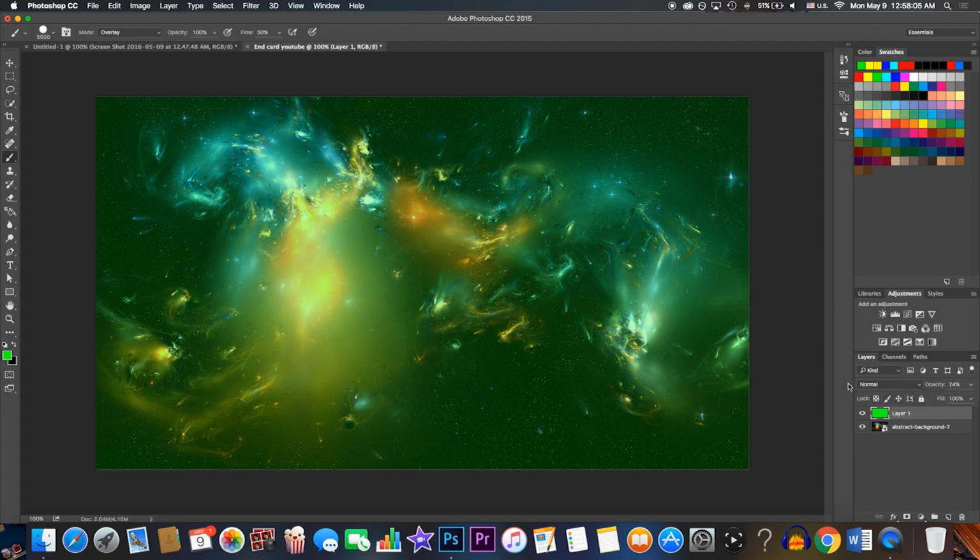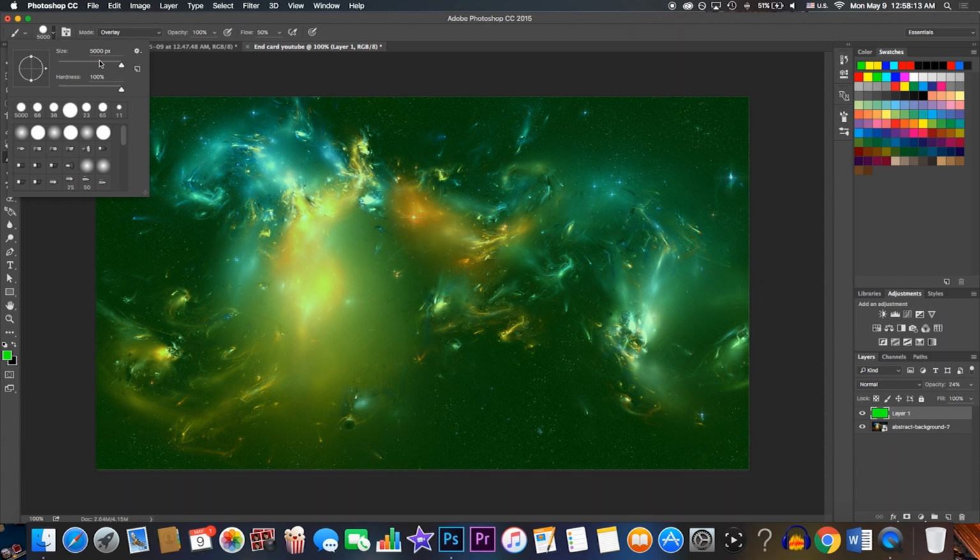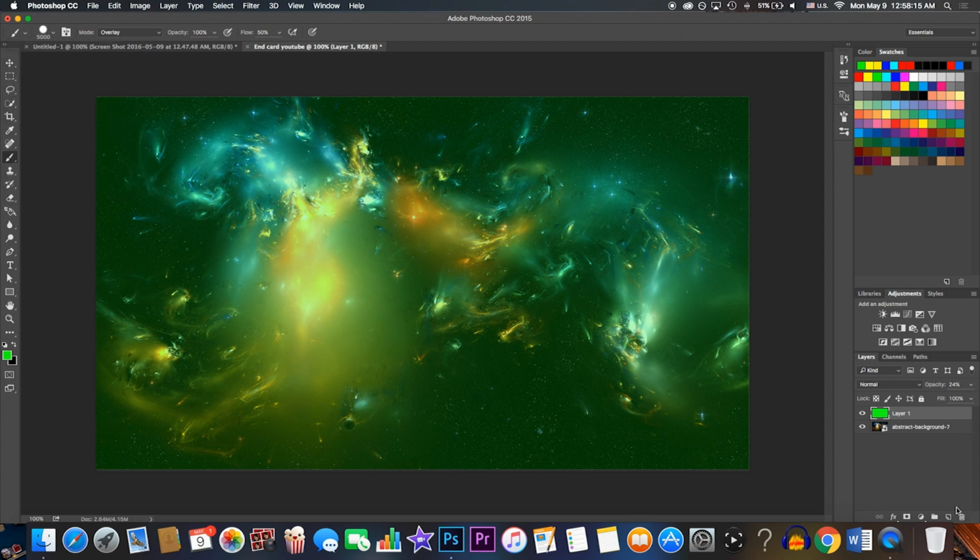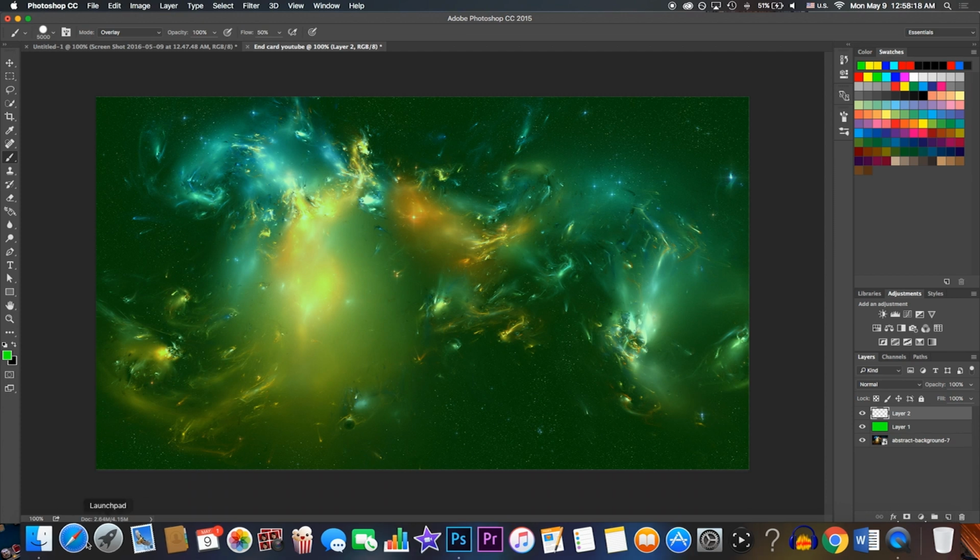So make sure that when you color in the layer, you color every piece of it. And what I do, if I'm coloring the whole thing, is I just make the brush size really big. So color that, make a new layer, right?